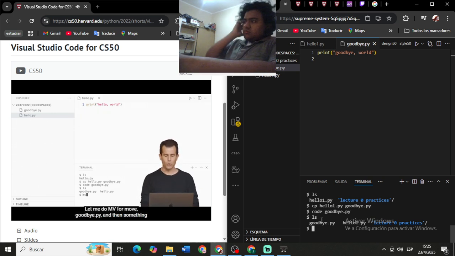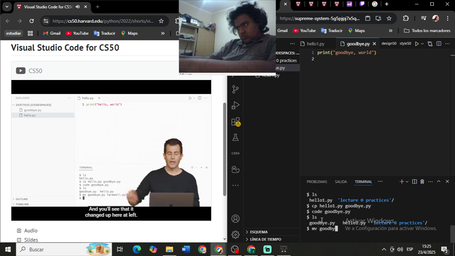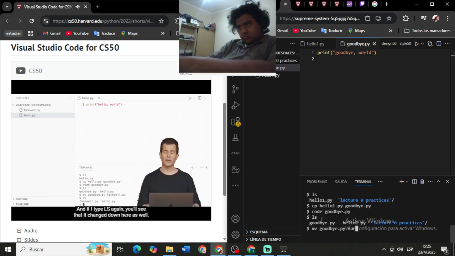Let me do mv for move, goodbye.py, and then something like farewell.py instead, enter. And you'll see that it changed up here at left, and if I type ls again, you'll see that it changed down here as well.